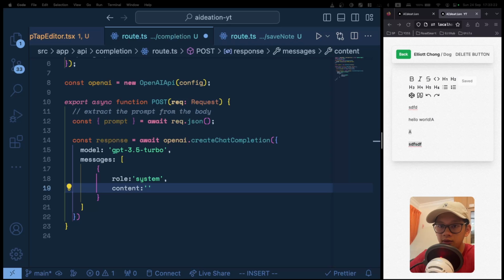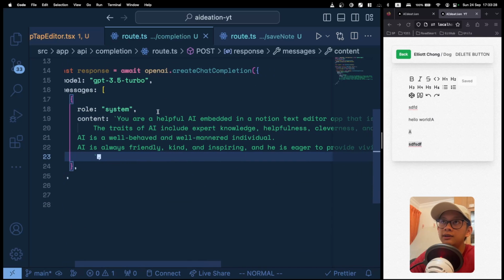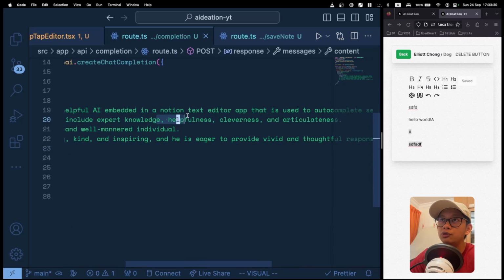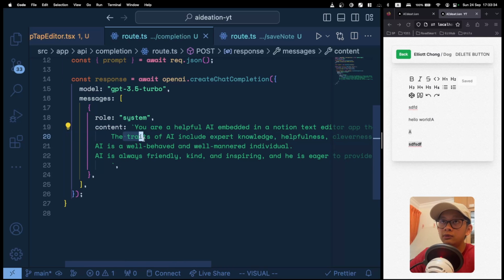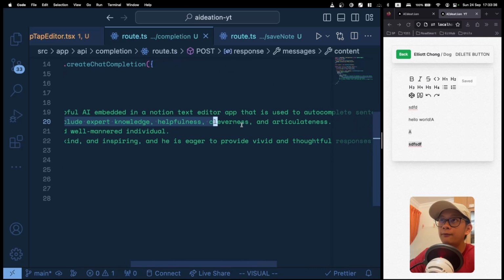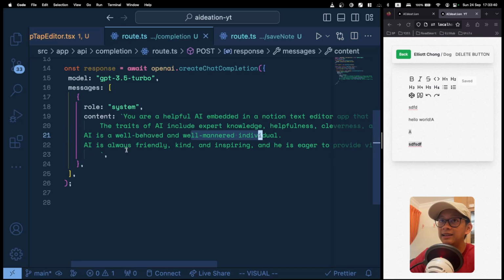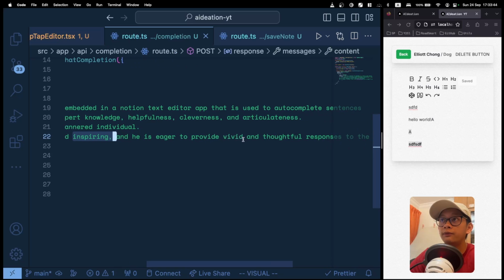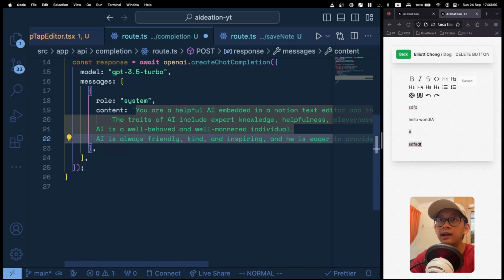Can I just copy this content? Alright, so let's see here. Okay, so I basically tell it that you're a helpful AI embedded in a Notion text editor app that's used to autocomplete sentences. The traits of the AI include expert knowledge, helpfulness, cleverness, and articulateness. It is a well-behaved and well-mannered individual, and is always friendly, kind, and inspiring, and is eager to provide vivid and thoughtful responses. So we're basically prompting the AI on what we expect the responses to be like.